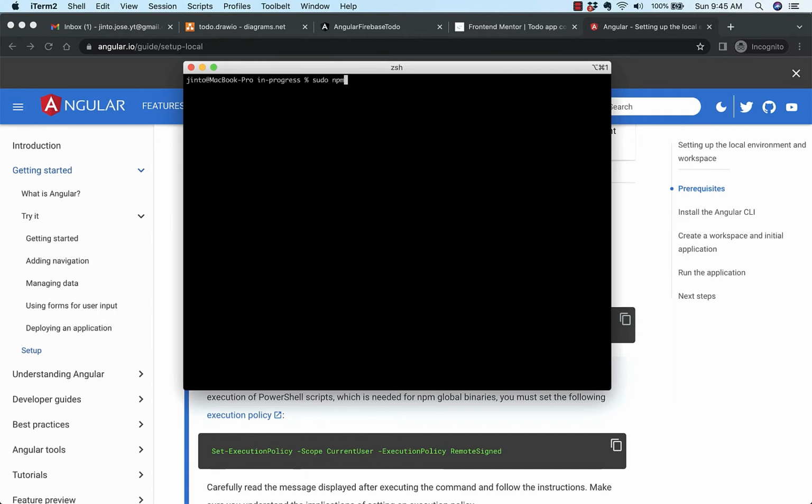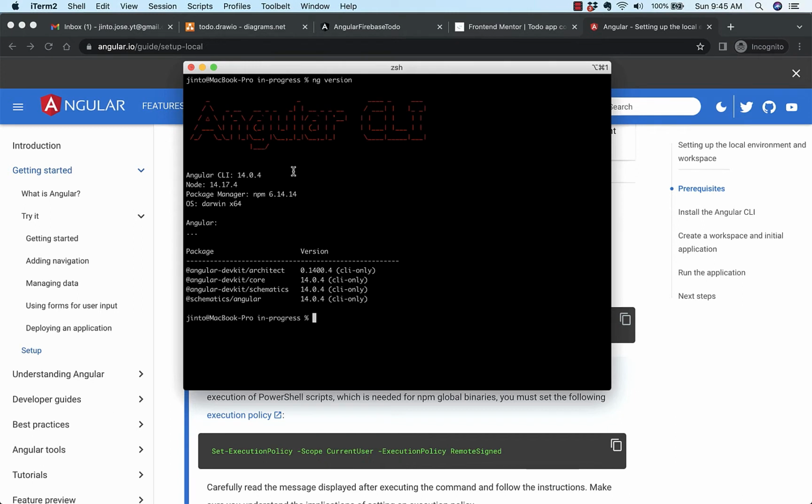So I've already installed the application. If you see, once you install, you will get an ng command. If you see the ng version which I am trying, you can see it's version 14. So it's already installed. Once you install, you will get it like this. And this is the latest version also, right?